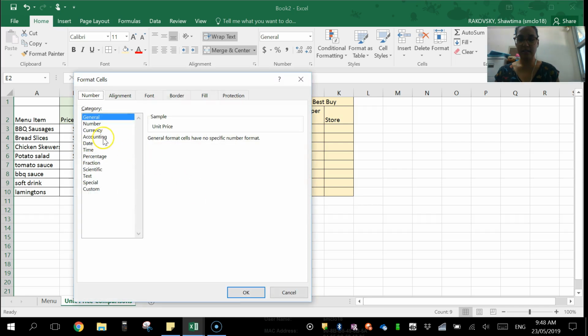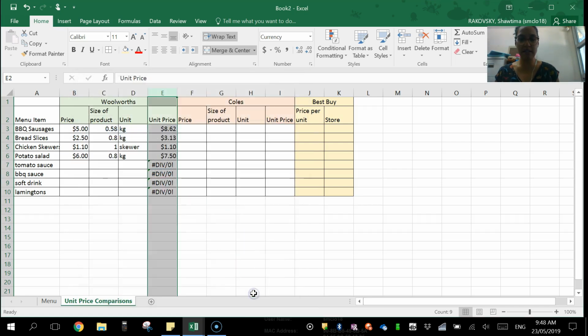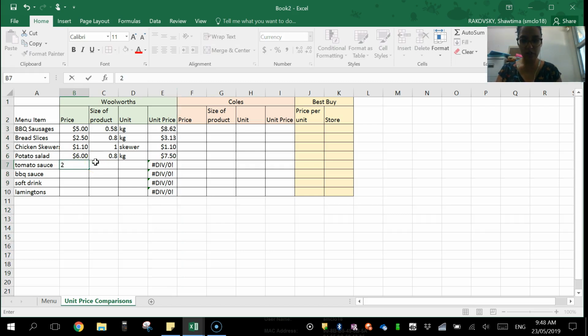Format, right click, format, currency, and it'll bring up those. And as you fill these in, so tomato sauce was like $2 for 0.5 of a litre. You can see it's already done the conversions for me. So as I enter the numbers, $2, 0.5 litres, so it's $4 per litre. Soft drink $18, and it's $18 for 24 cans, and it's 75 cents a can, and so forth.